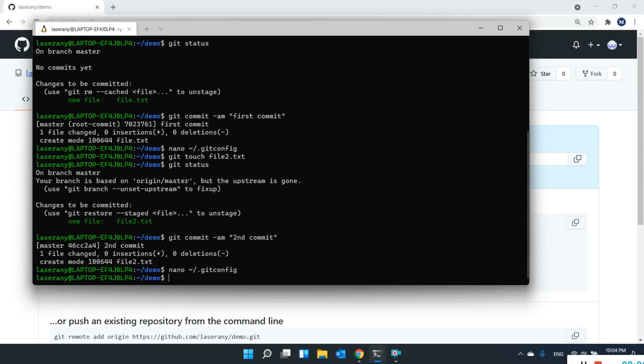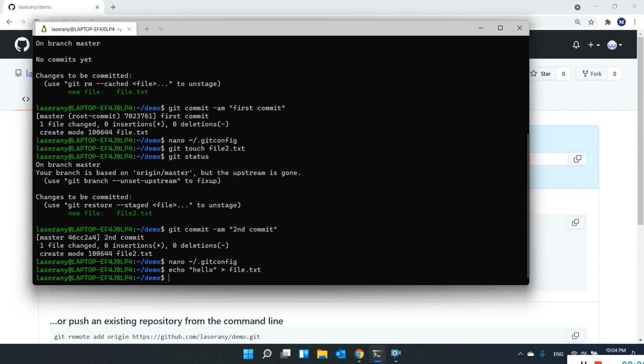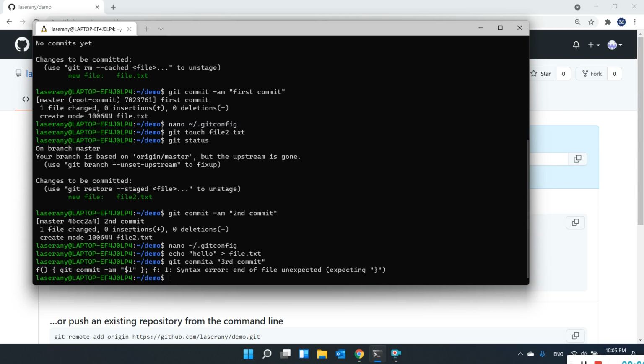So now let's modify the file. So I had the file.txt, right? Let's add hello and let's append it to the file.txt. And remember, the file.txt is already tracked, so I can say git commit, a third commit, and it's going to work like a charm. It will detect the changes and it will add it.